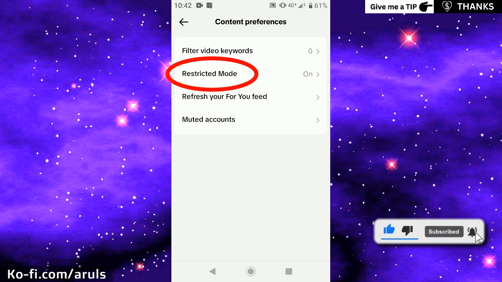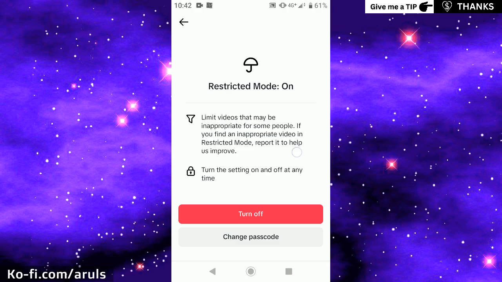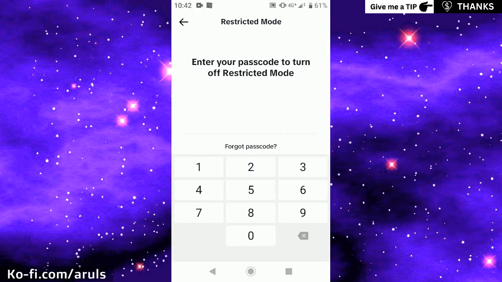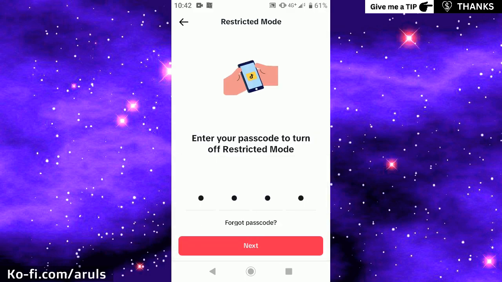Click on Restricted Mode and turn it off by clicking Turn Off. Enter passcode and click Next.